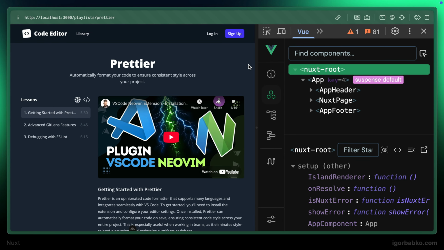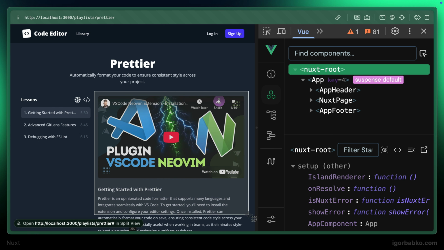In this lesson, we're going to implement nested routing, which is going to allow us to change the lesson description depending on which lesson we click in this list of lessons. So the current playlist page will remain the same, but as we click through these links, the right part of this page will be re-rendered, which we can achieve by using nested routes.